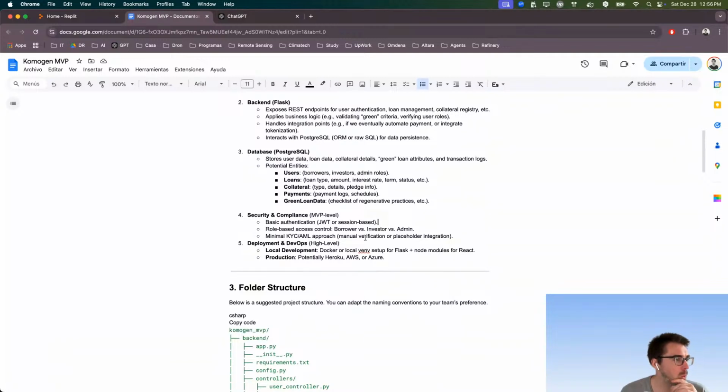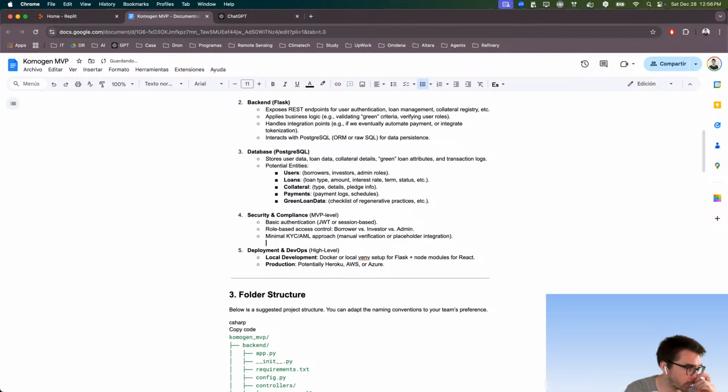Okay, so security and compliance. I don't understand what this means. Minimal KYC AML approach. I don't understand that. Whatever. And the deployment and DevOps, high level. Local development, Docker or local VM, setup for Flask, node modules for React.